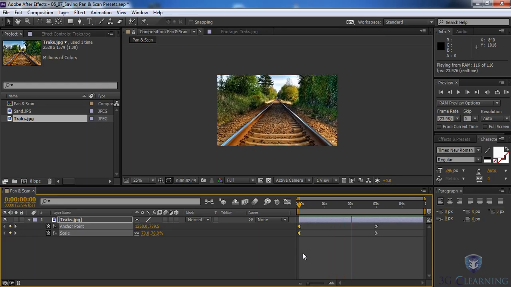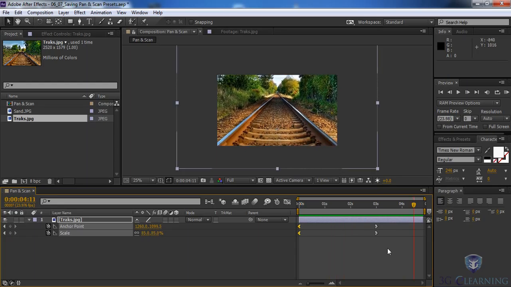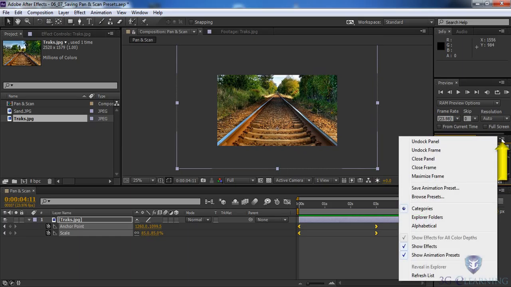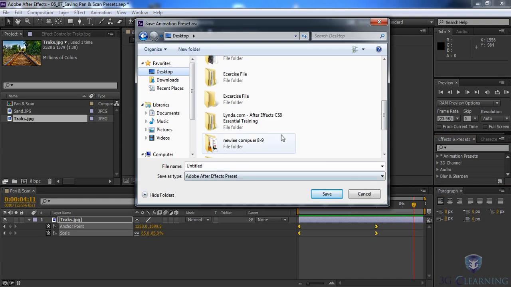Let's save this as a preset. In order to do this, I'll press the space bar to stop playback, and then I'll draw a lasso around all 4 keyframes. With that set up, I can go over to my Effects and Presets panel and click on the flyout menu. Here we can choose Save Animation Preset. It'll choose to save in the default location for presets or wherever you specify.